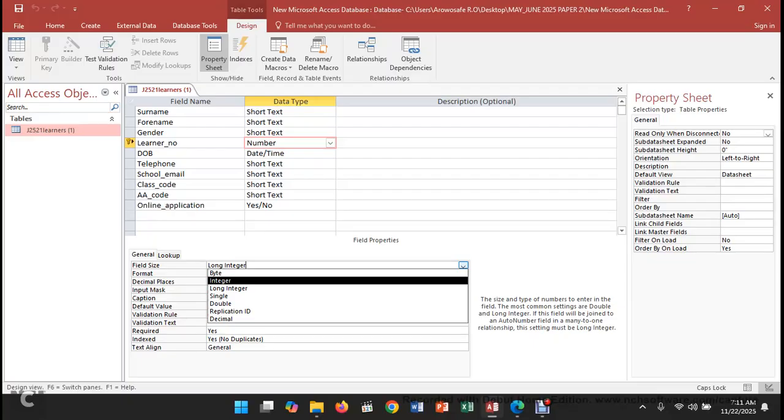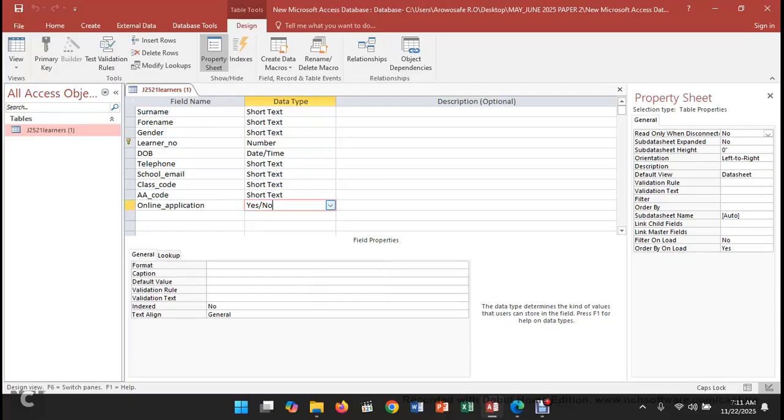But there's tendency that it may be giving error because that particular field consists of long number. So just leave it as that long integer. Then the online application, then change the format to yes or no.